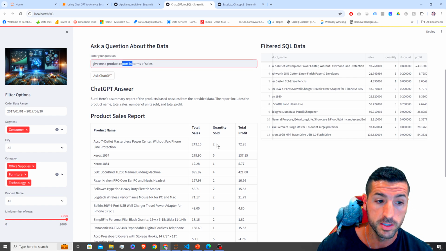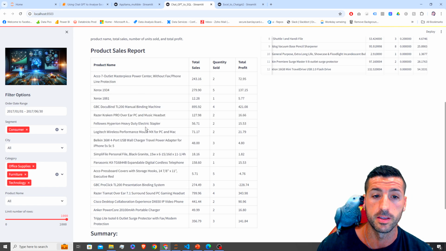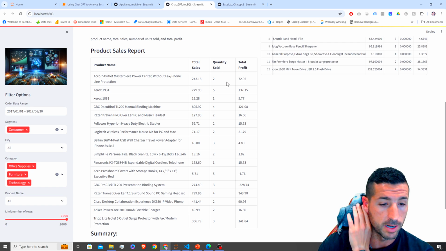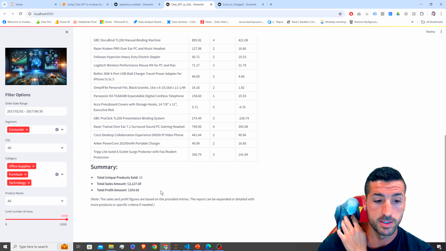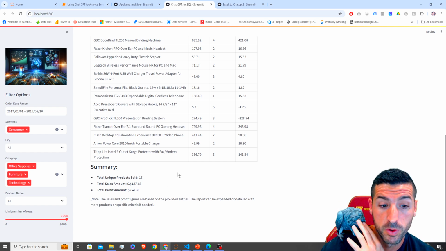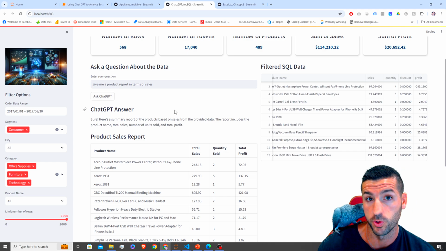This is a sales report with all the products based on the filters selected, and we are getting the total sales, the sold quantity, the total profit, and we also get a summary down here. So this is actually extremely helpful for the non-technical people to very quickly query your SQL data.